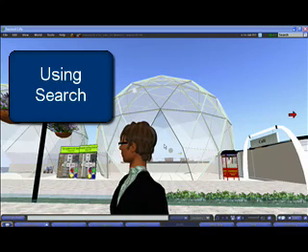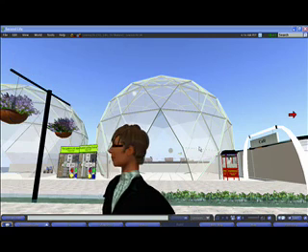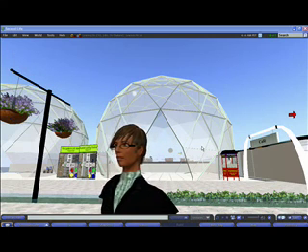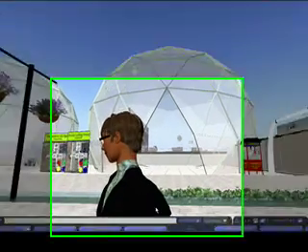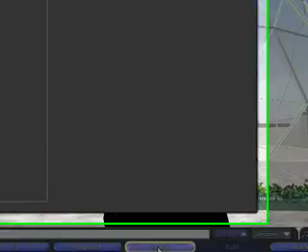Okay, one of the most common complaints that people have when they first start visiting Second Life is that they can't find any good places to go. So one of the essential things to do is learn how to search for the places that you want. So if you're going to search, you come down to here and click the search panel.